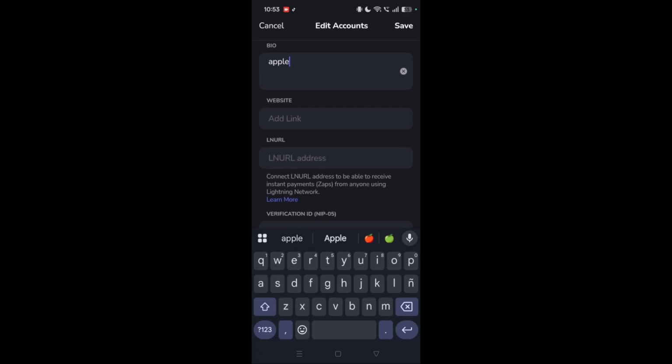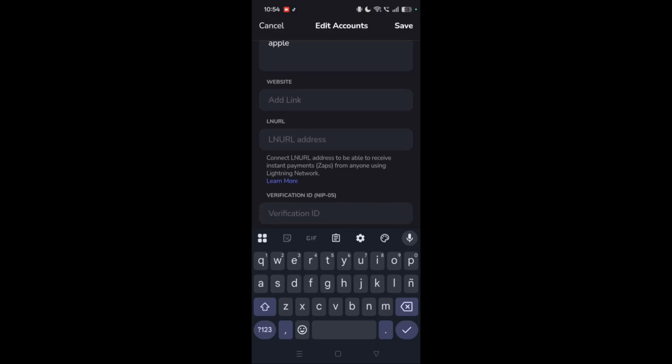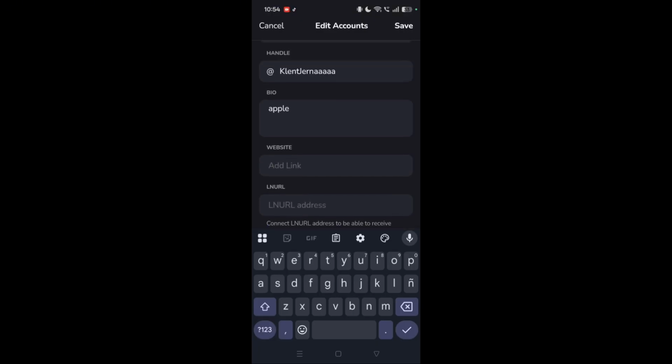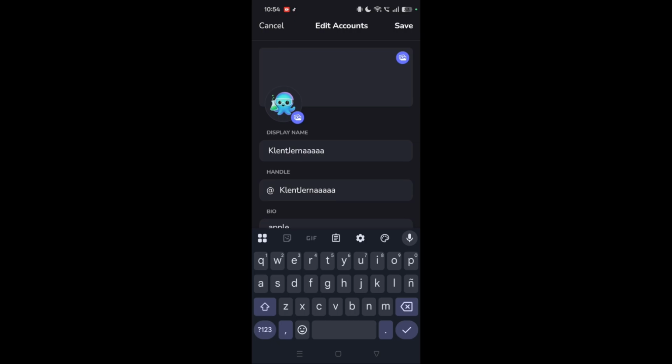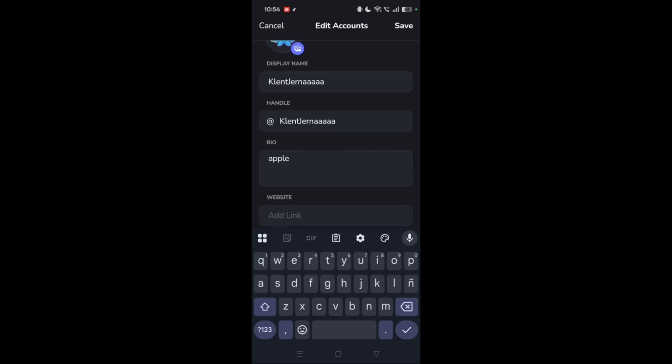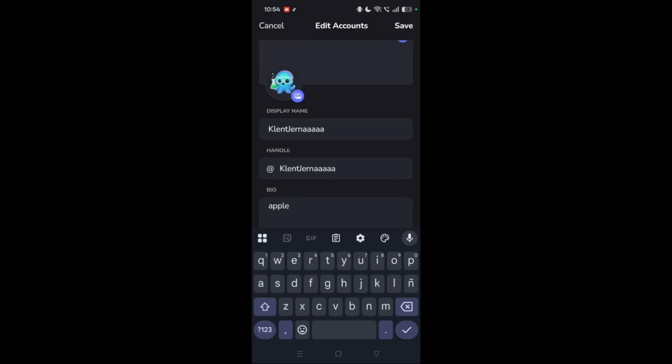Then there's the app link right there. And then the URL address right here and the verification ID. If you have a Nostr identification, you can add it right there. And after adding all those, you can change it as many times as you want. No limit when changing.